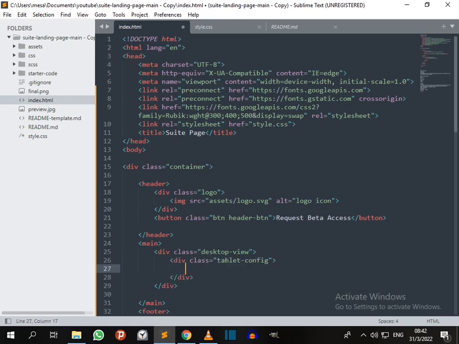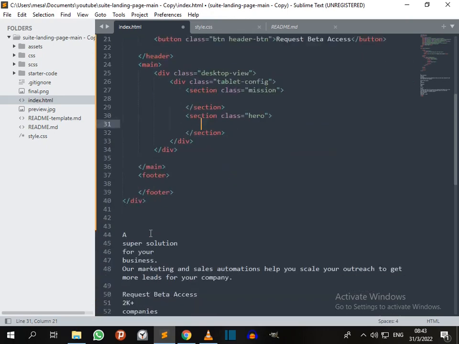Importantly, let me put in some sections, two sections. The first one, I'll call it mission. And there is the other section. Okay, let me give it hero. Now as you can see, there it is. We now need to drag our content appropriately.